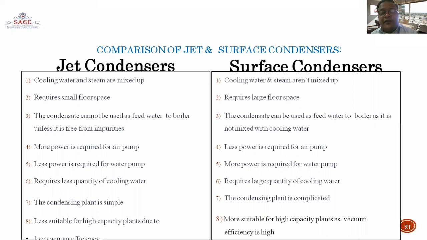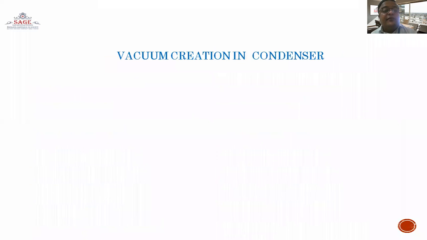The condensing plant is complicated because this type of surface condenser is used for higher capacity. That's why a large quantity of cooling water is required, and the condenser plant is complicated. It is more suitable for high capacity plants as the vacuum efficiency is high.